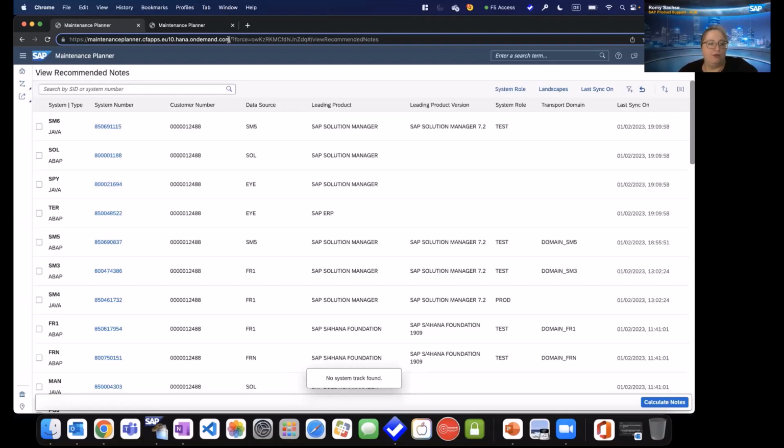Here you have an overview of all the systems you have in your maintenance planner. You get a list. It is generally not sorted at all, but you can sort it. You have your system SID and a type. You have a system number, which helps you to identify the system. A customer number, which is sort of helpful when you are a CCC or a value-added reseller and you need to know this kind of information.